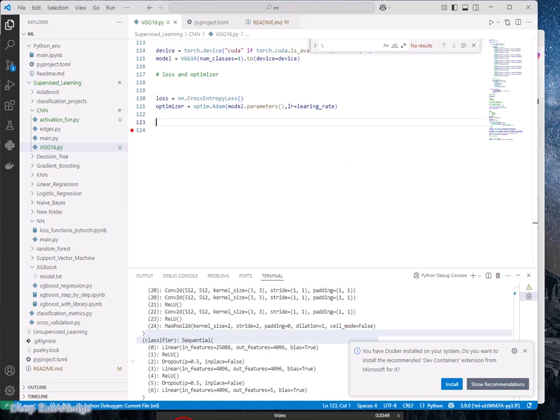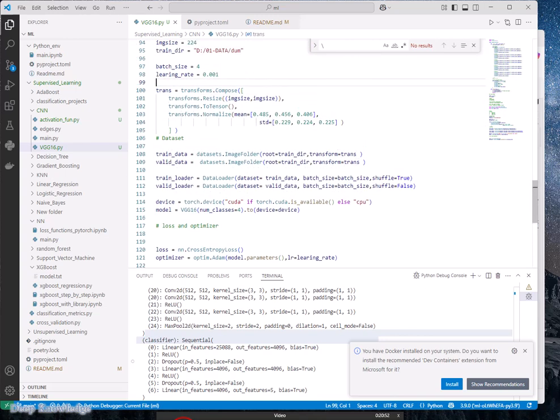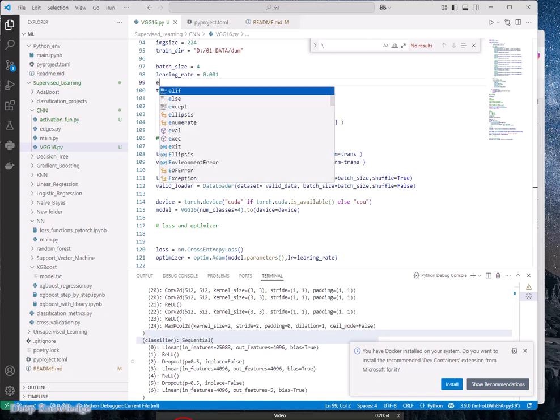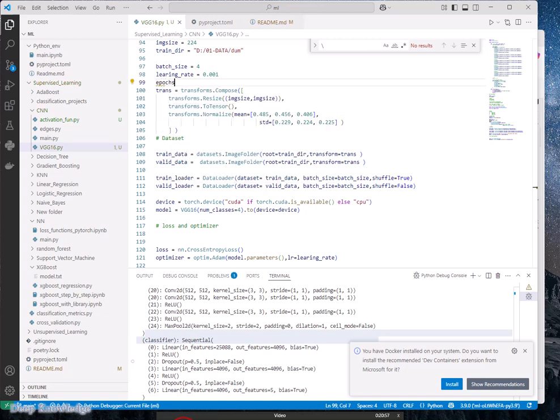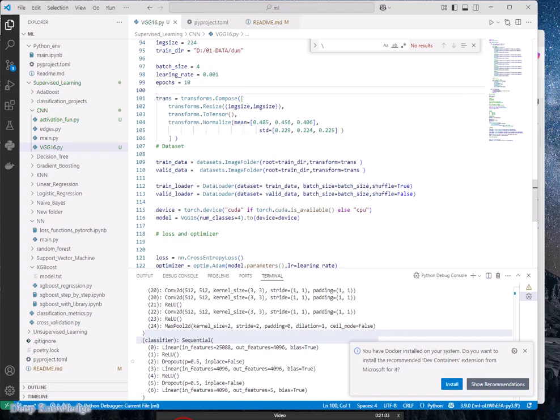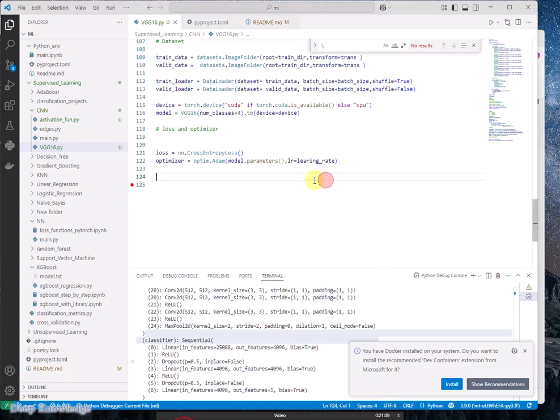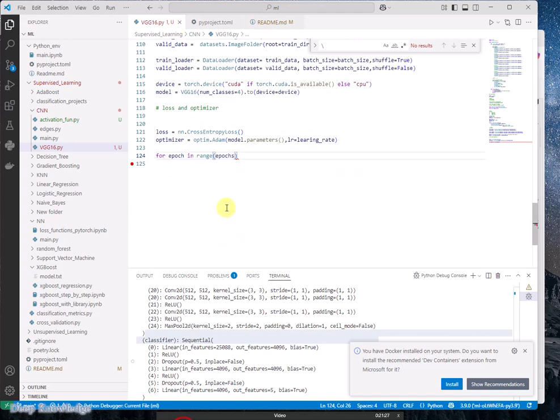Now we need a training loop. Let's say we also need a number of iterations, epochs. The number of epochs, say 10 or 100, depends on your capacity, as I said. So let's say for epoch in range of epochs. Because I have 10, it will start from 0 to 9.